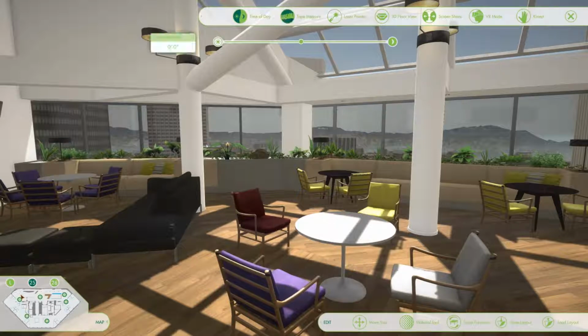Another thing we can do is we can measure inside the scene. Come in here. We can see this is 14 feet 1 inch, so we can tell whether or not a table is going to fit here or some other piece of furniture.